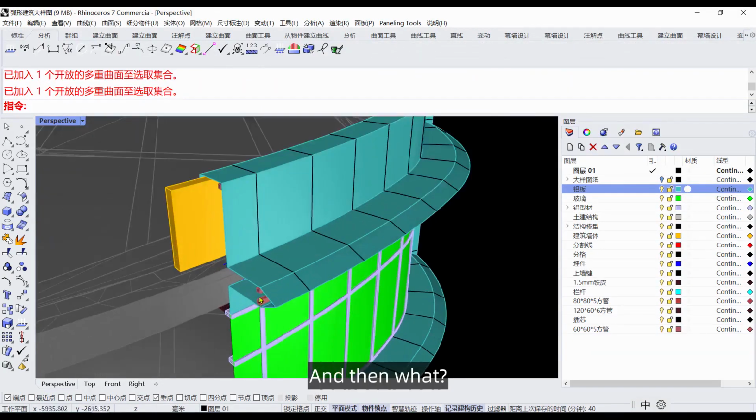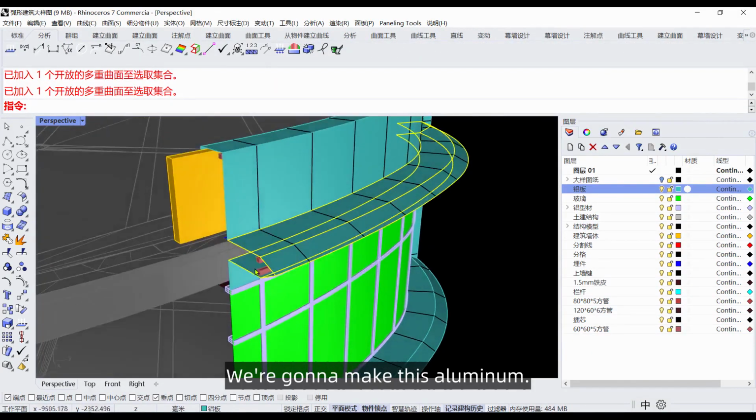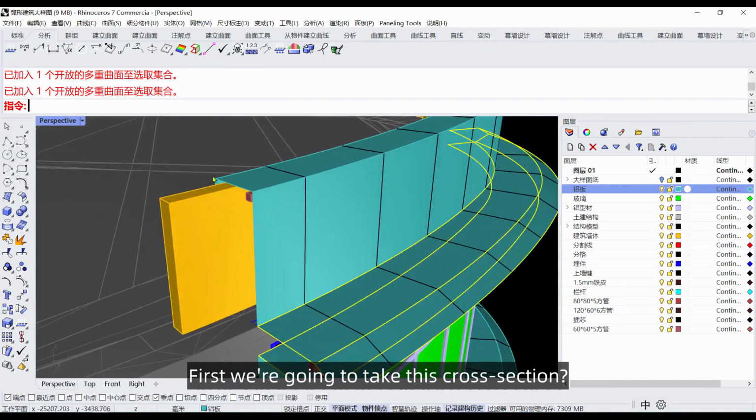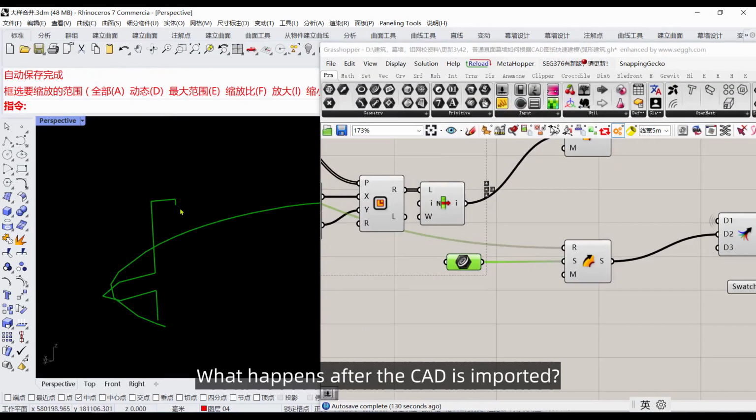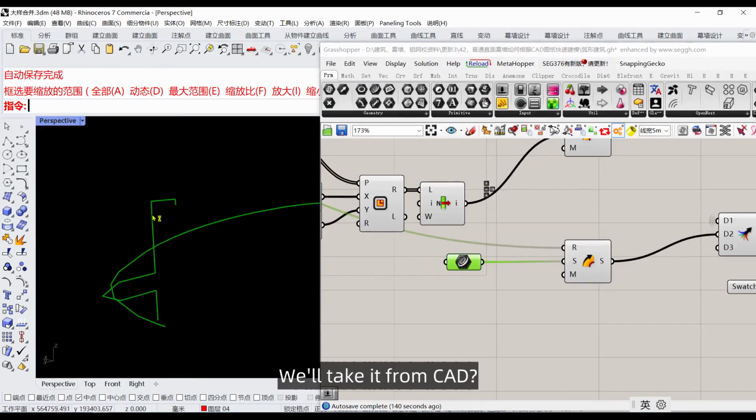And then what? We're going to make this aluminum. First we're going to take this cross-section, extract it in CAD, then locate the proper elevation. What happens after the CAD is imported? We'll take it from CAD and retrace this line, or maybe just blow up the CAD again. Blow up its blocks, then disband the group. And then, extract this edge line directly from CAD.